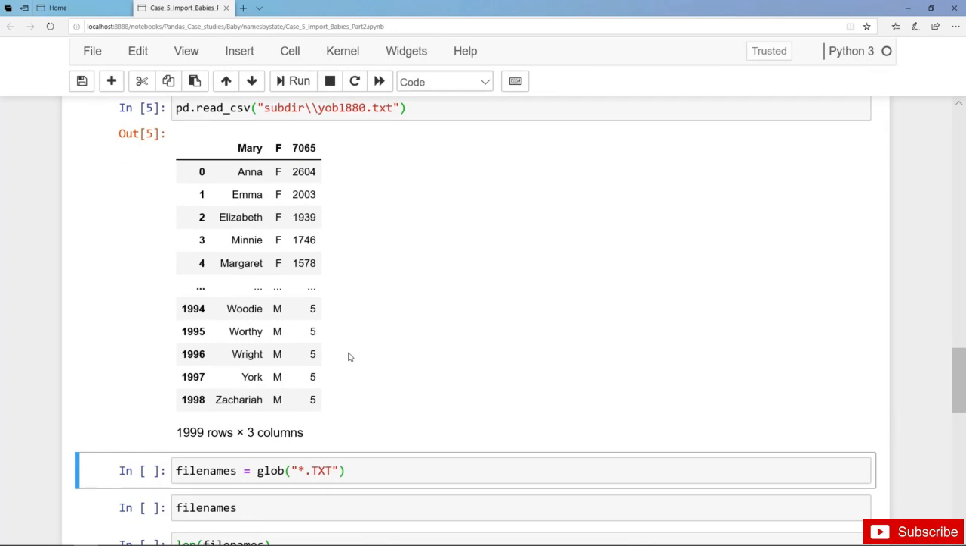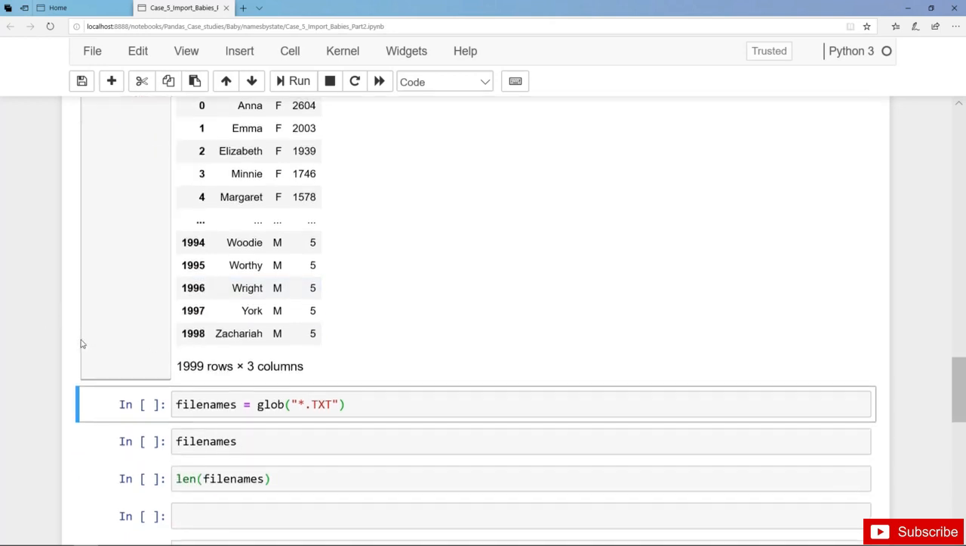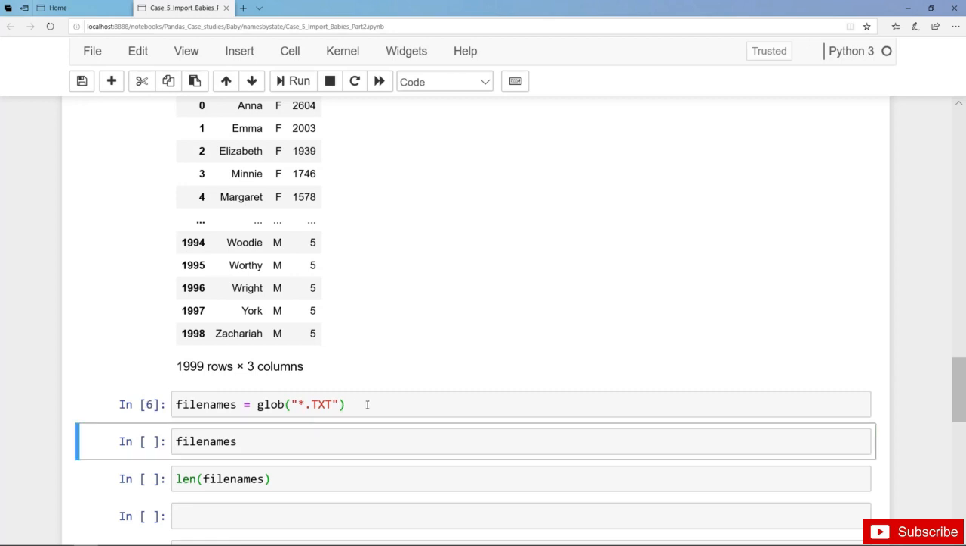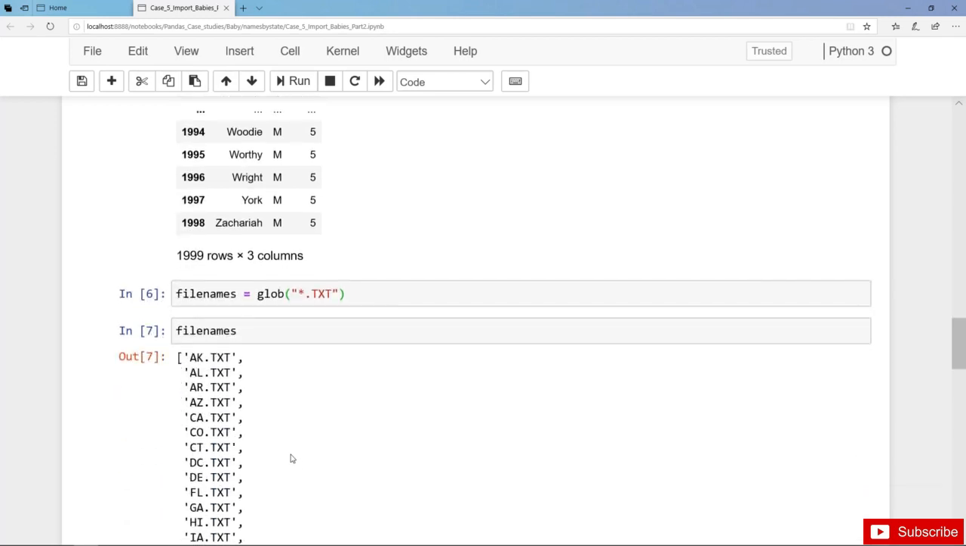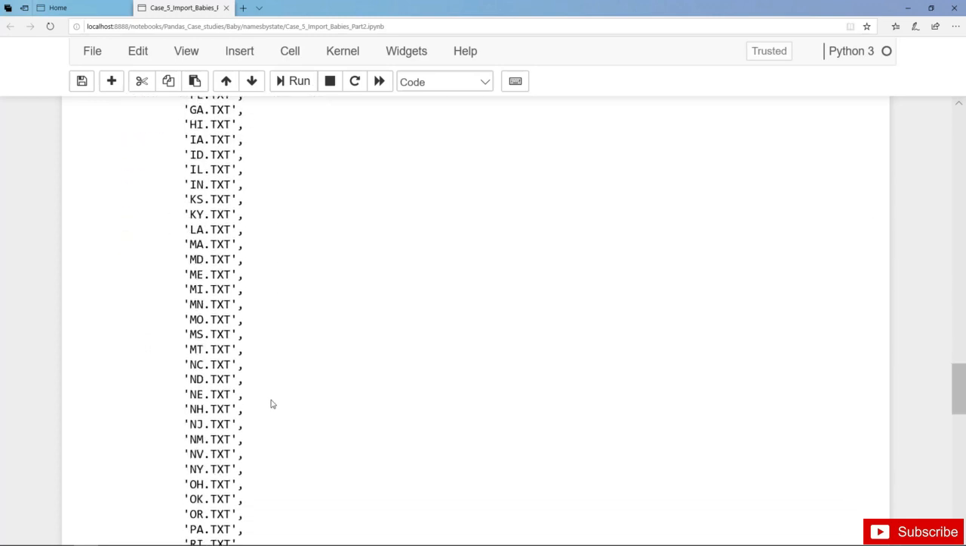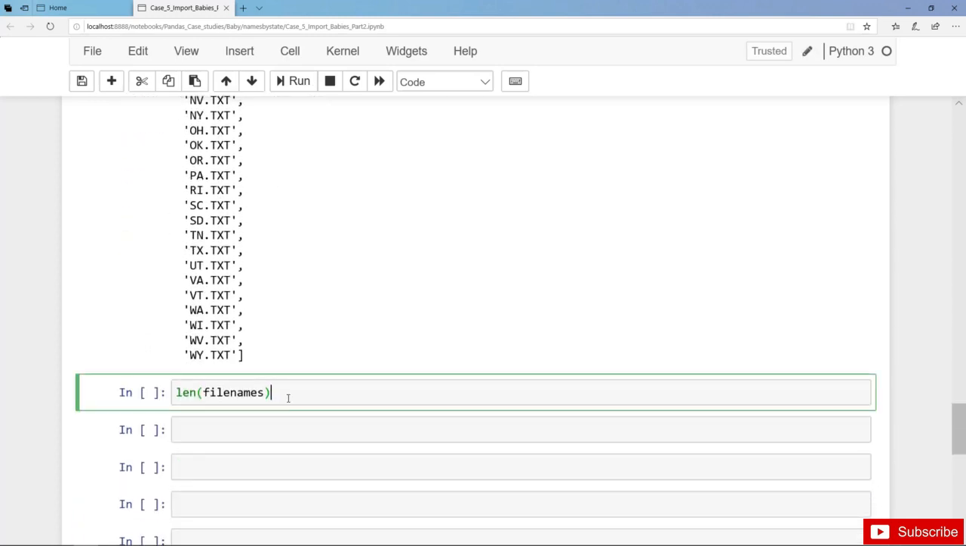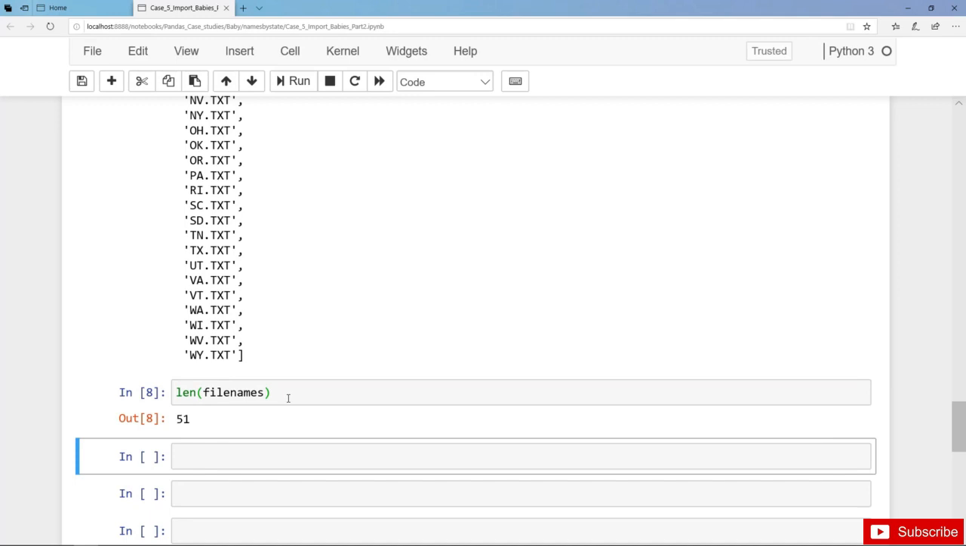So now let's go back to our names by state files. And let's save all file names in the variable file_names. And here we pass asterisk .txt. And actually file_names is a list containing all file names or path names. So let's have a look here. So we have ak.txt, al.txt, and so on. And in total, we have here 51 elements for all states.